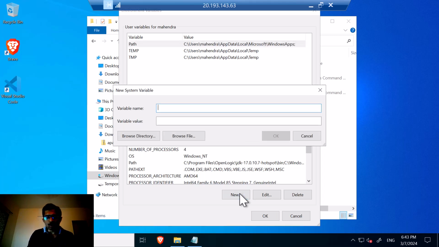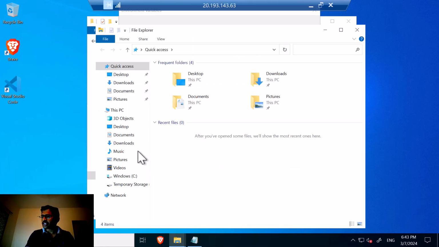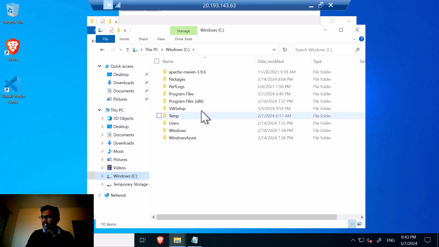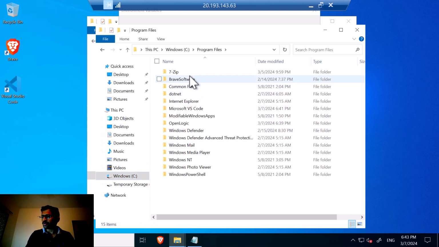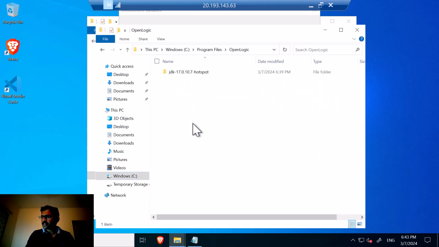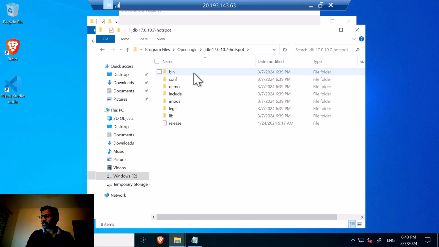So in the account variable, the very first thing I'm going to do is create a new variable called JAVA_HOME. And here I'm going to provide the Java installation folder path. So let's open Windows Explorer. Let's go to the C drive. From C drive, let's go to the program files. Now my installation of Java is Java 17 hotspot.